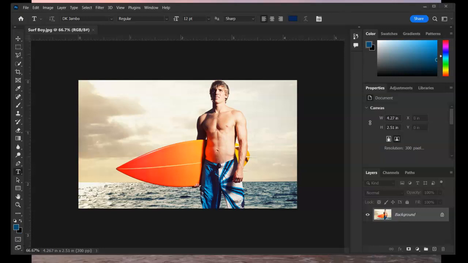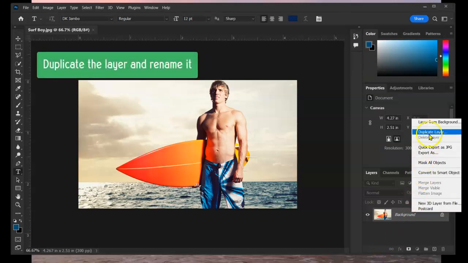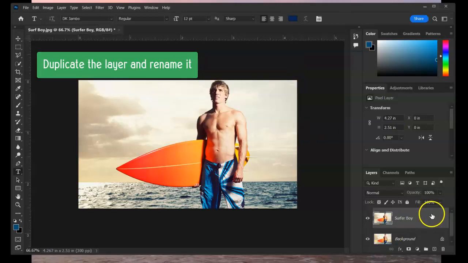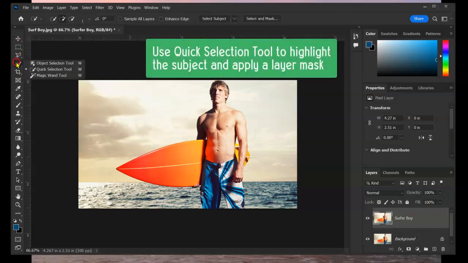Today I want to create a magazine cover and place text behind my image. First I want to duplicate my background, right-click, duplicate the layer, and I'm going to name this Surfer Boy. Next I need to select my image so then I can apply a layer mask.